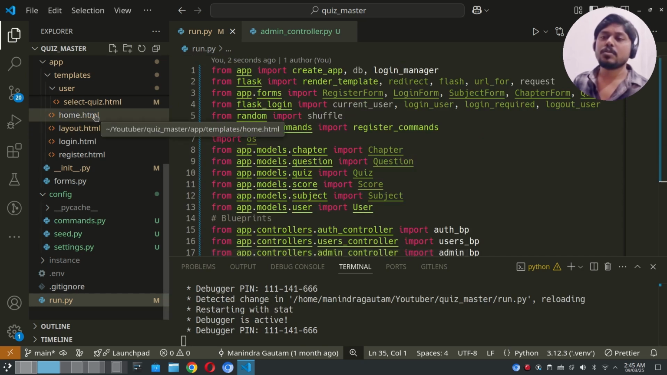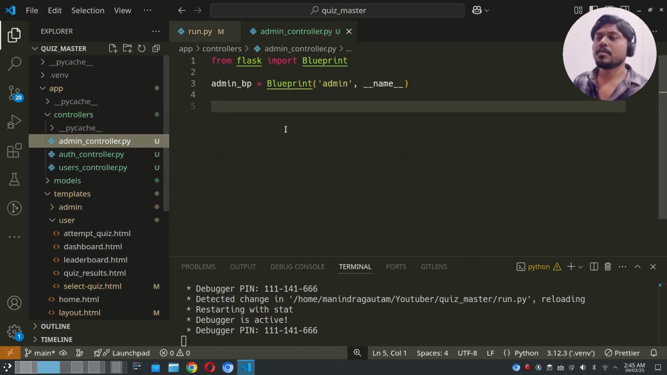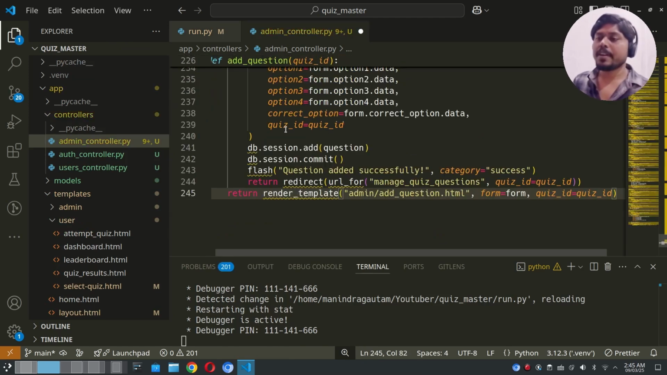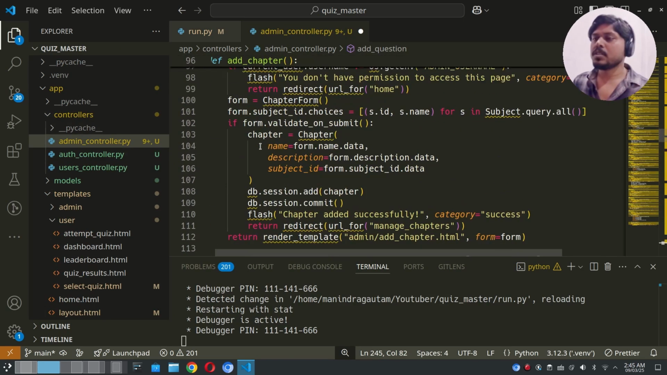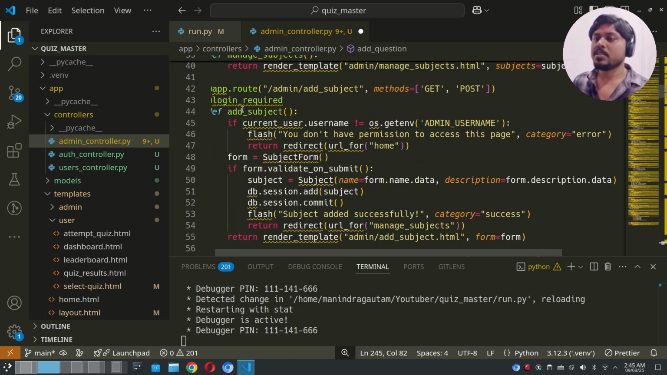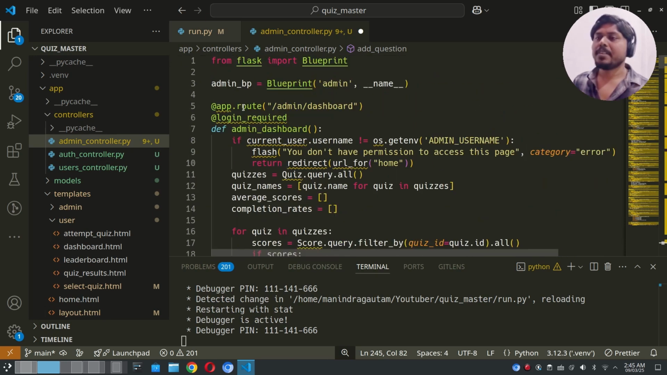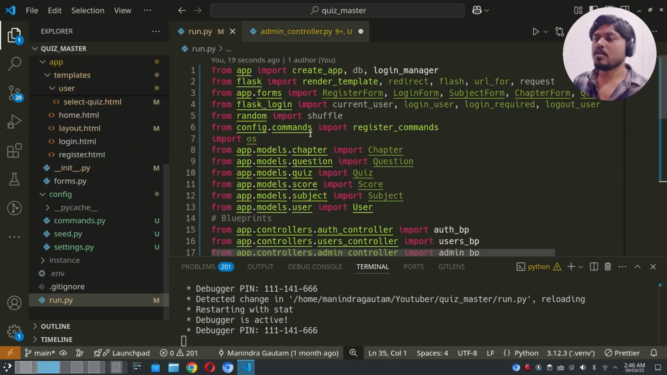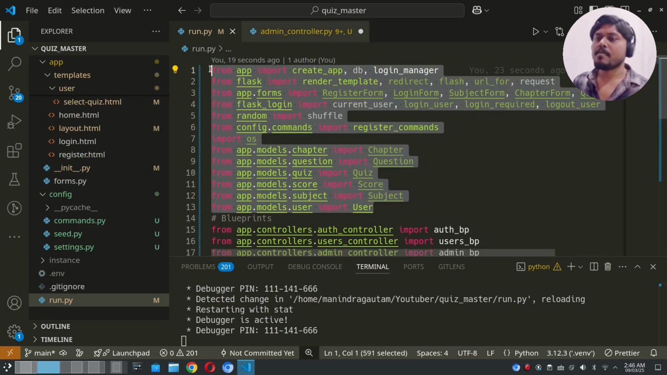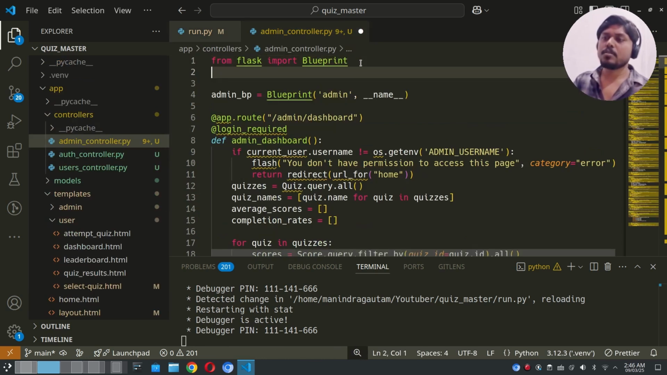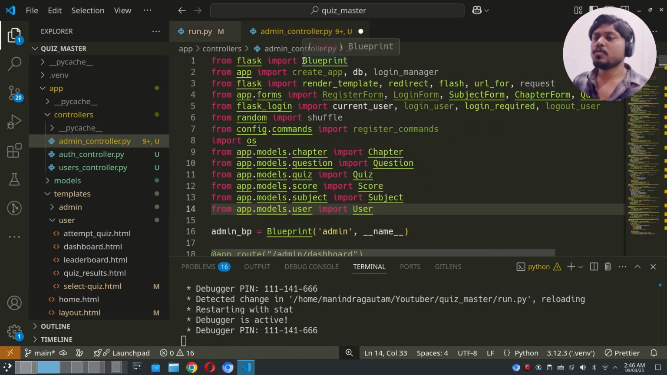and go to our admin controller, paste all here. Okay, need to resolve the dependencies. So copy all the imports from the run.py file, paste it in the admin controller, remove whatever we are not using.